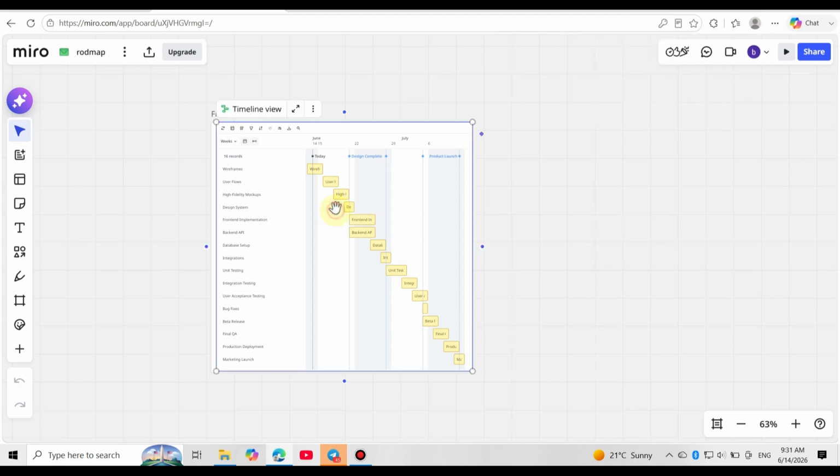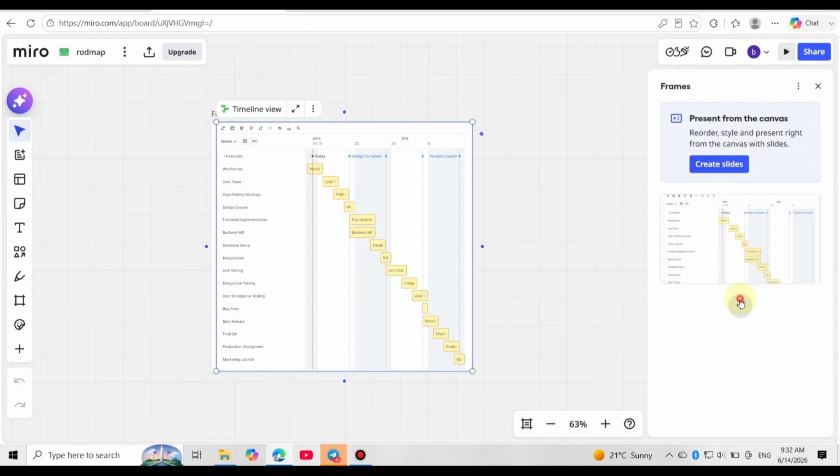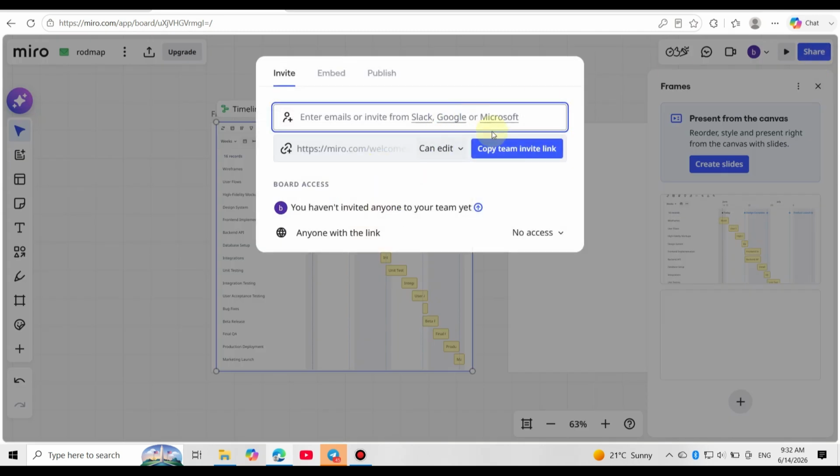If your board contains multiple frames, Miro may export each frame as a separate page in the PDF, making it easier to navigate and present your content. You can now share the PDF with colleagues, clients, classmates, or anyone who needs access to your board without a requirement for a Miro account. And that's it. That's how to turn your Miro board into a PDF quickly and easily.